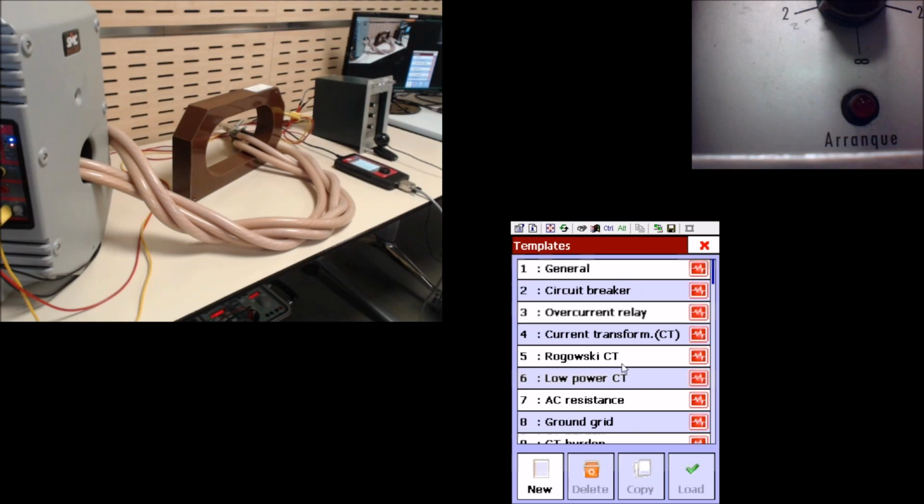directly off the shelf, or you can even customize them and save in memory a modified version of any of these templates. All right. So in this particular example, we are going to use the overcurrent relay template. So I load it.